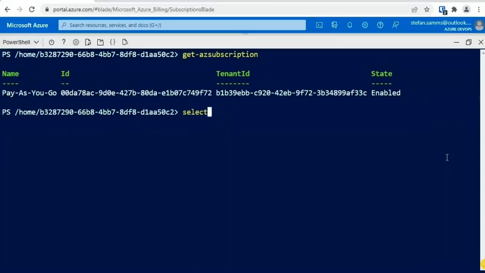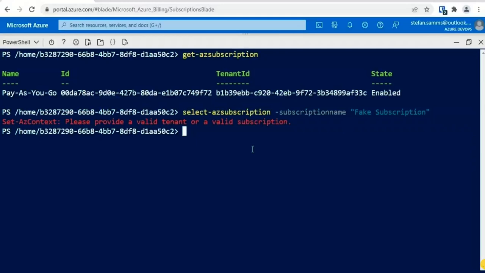We can do that with the Select-AzSubscription commandlet, where we can specify -SubscriptionName, and in quotes, we could specify the name of that subscription. So I'll just put in a fake one here because I only have one. And of course, it tells me that that's not a valid tenant or subscription name. Otherwise, it would have switched to it.